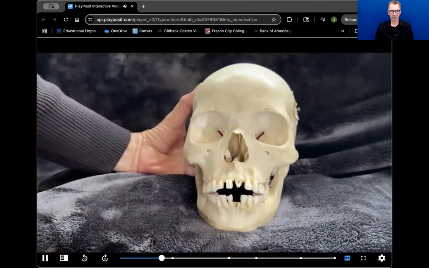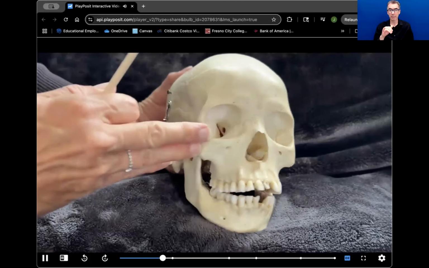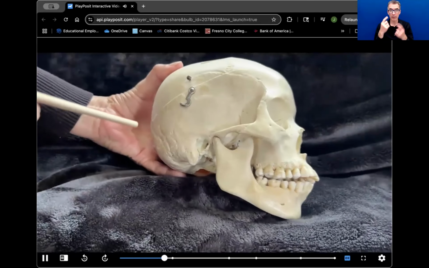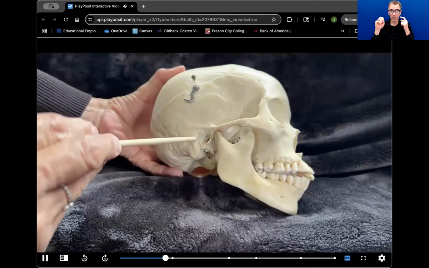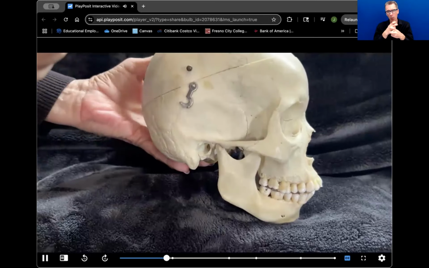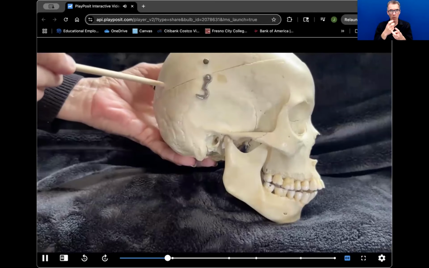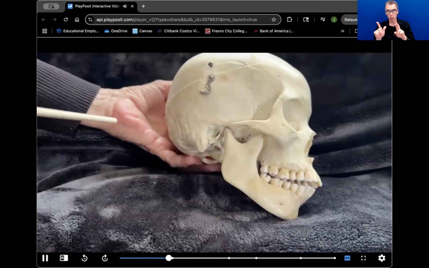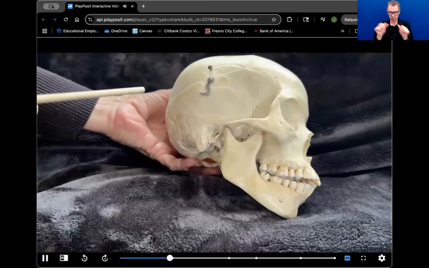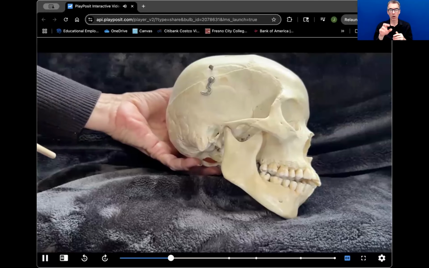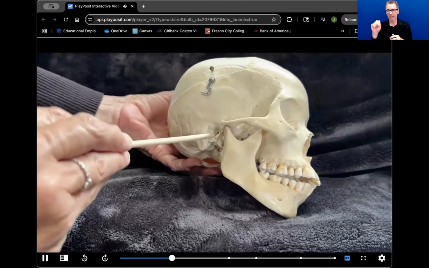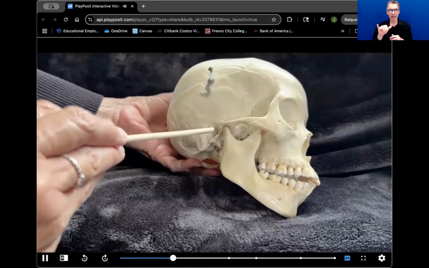The paired bones will include the temporal bone. Go back to the lateral view here. The temporal bone, the parietal bones, these are both paired, so they'll be left and right. And the final bones are the ossicles, the malleus, incus, and stapes, which are located in the tympanic portion of the temporal bone.